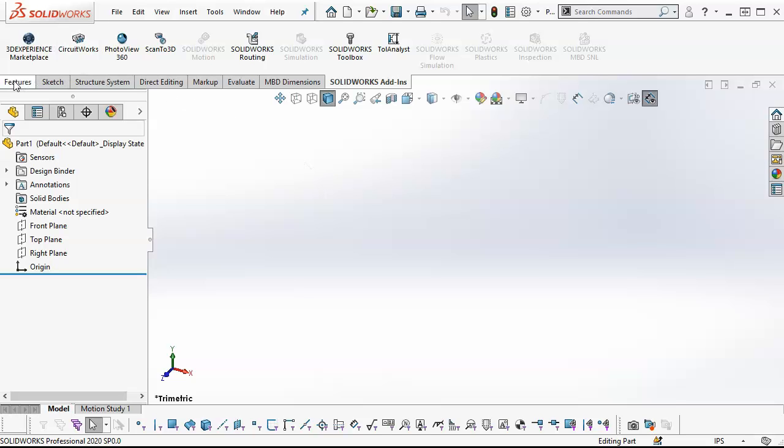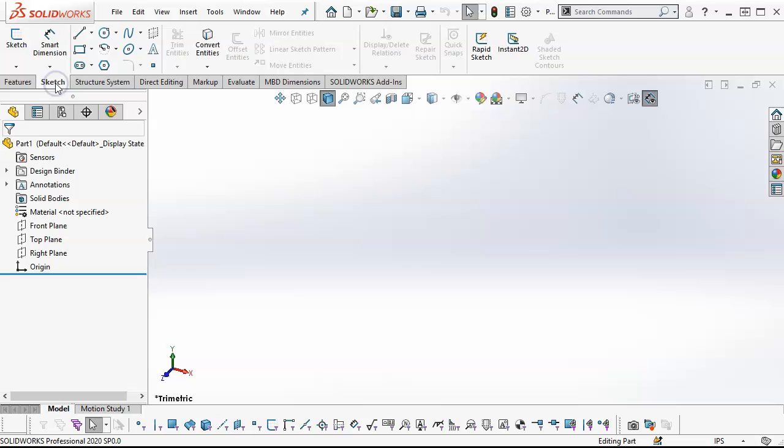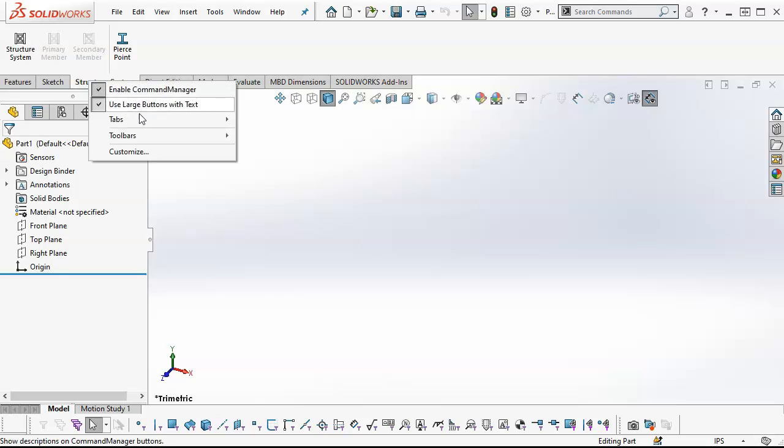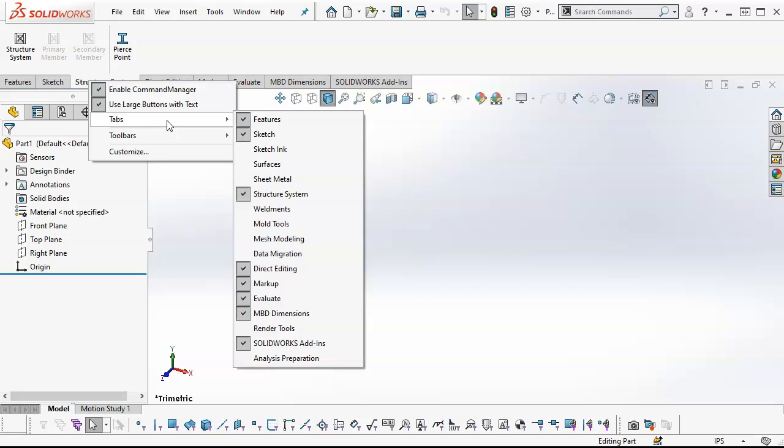So across the top is the features, the sketch. We'll be working in the sketch. For 2020, weldments became the structure system. I'm not going to be doing that for a while, so that would be one thing that I can clean up. And on the tabs, this has changed a little bit.